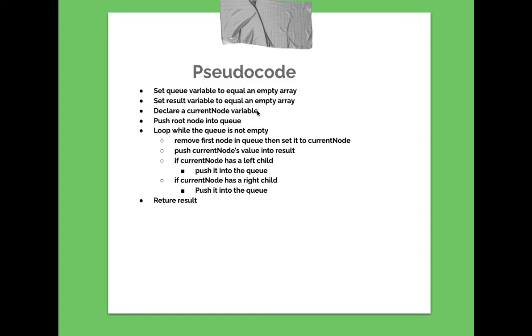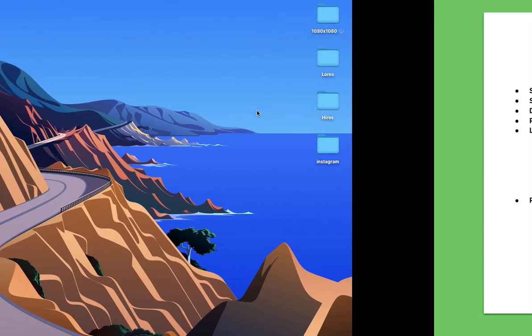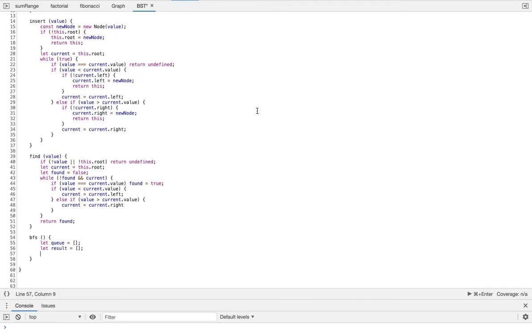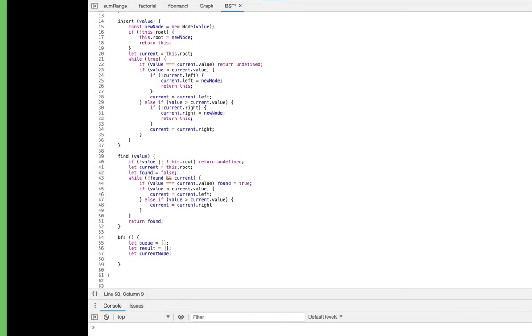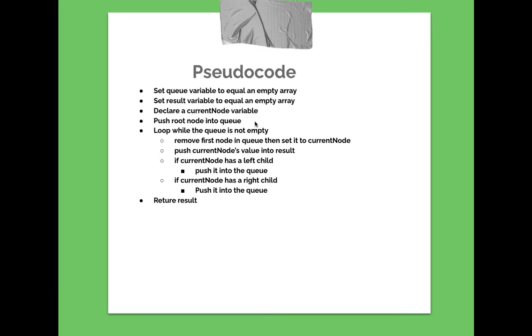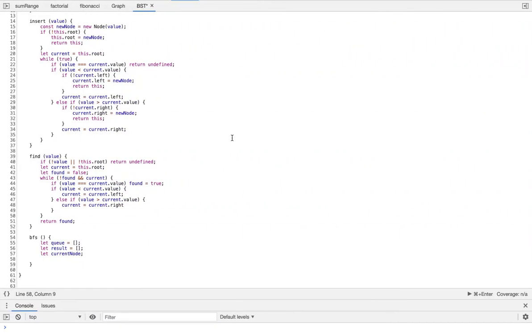Next is to declare a current node variable. Current node, and we're not going to assign it any value for now. Next, push root node into the queue. Okay, we have to start somewhere, so we're going to start at the very top of the tree structure, which is the root. And we're going to go ahead and push that into the queue by doing this dot root.